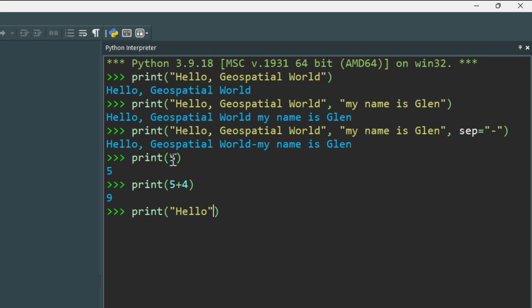Hello plus, I'm going to put a space in here because we're not using multiple objects. So hello plus space and students. And I'll hit enter and we can see it printed hello students. This is called string concatenation.